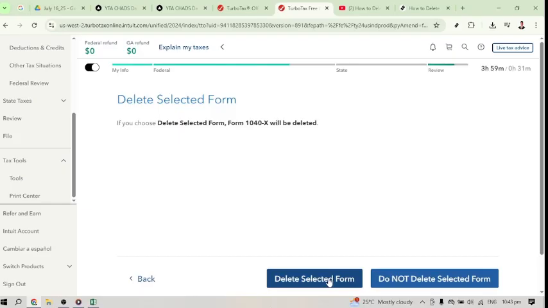That's how to delete a tax form in TurboTax, so you can fix mistakes and keep your return clean and accurate.